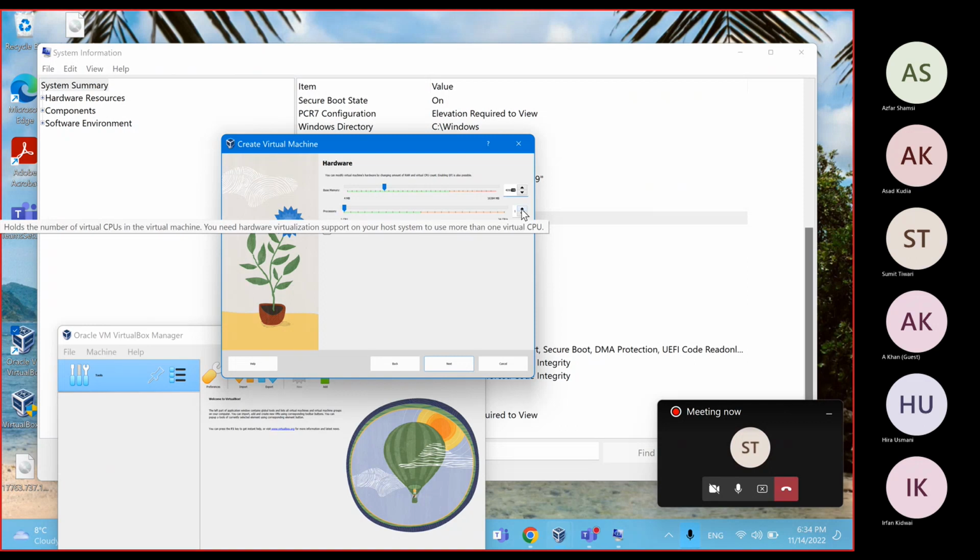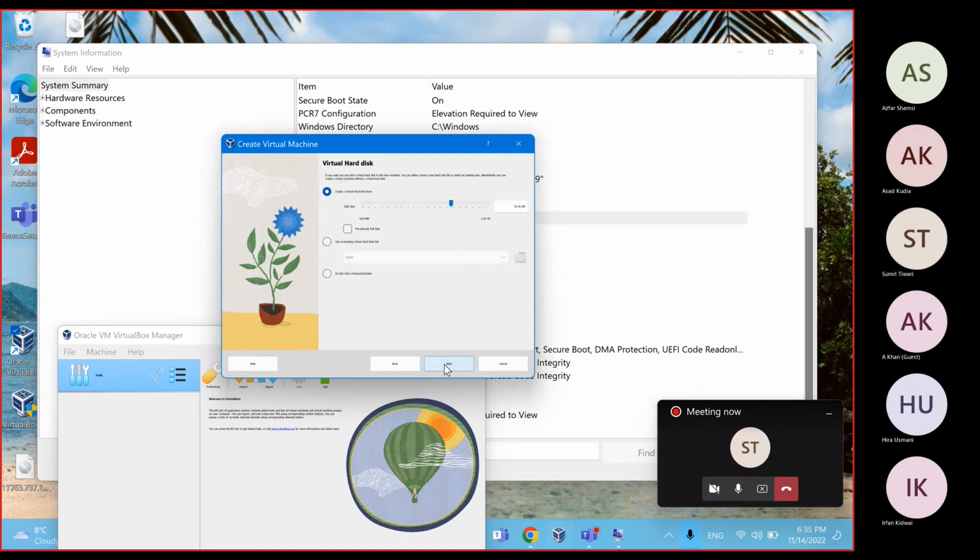And that will be 1. Okay, keep that to 1. And then for the virtual hard disk, this will be 50. Yeah, that will be as it is, 50.